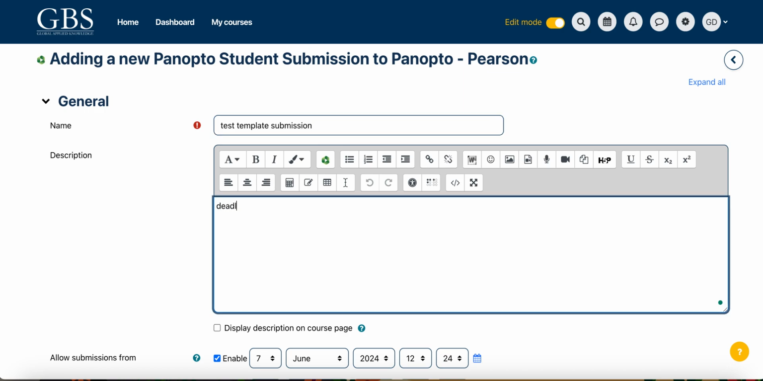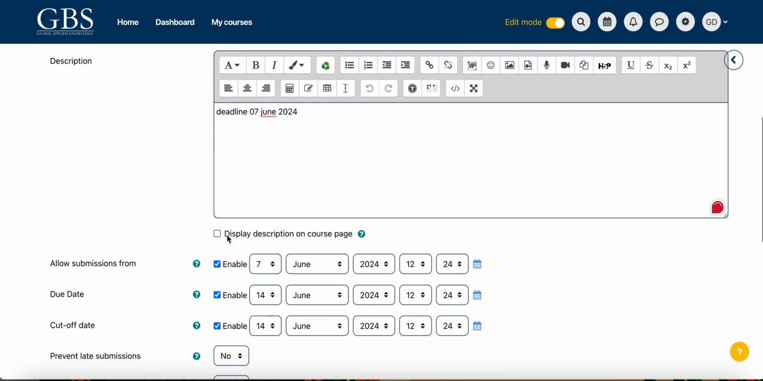description. This can be information about your deadline or any other information that you want to provide to the students. So in this situation I'm just going to put a little bit of test. There you go. Make sure you click on display description on course page. That means that all the description that you have added into this box, the students will be able to see once they click on the tile on the front page.